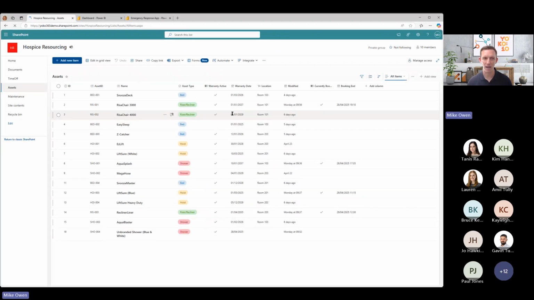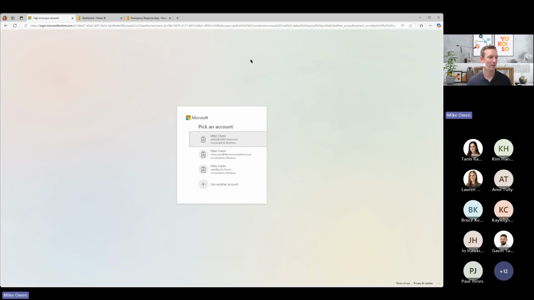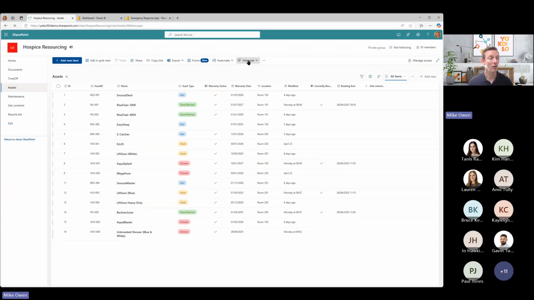When I go back to the integrate menu and look at the Power BI side of things, I've now got that pre-built dashboard that I can allow other people to use, subject to licensing. Now that's obviously a very simple approach.